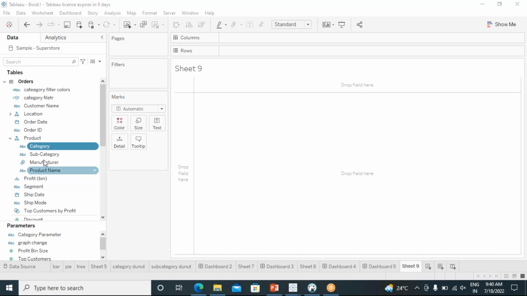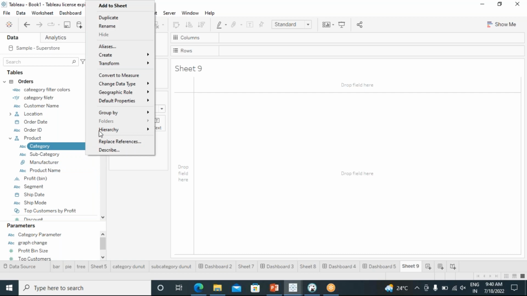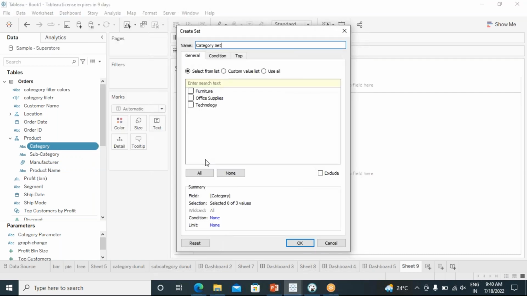Okay. So how can we create a set on a particular dimension field? Right-click on the category field, create set, create set. Can we see that we have three values? I want to take only office supplies and technology into the in part of the set. Let me name this the category set. Fine. Click OK.